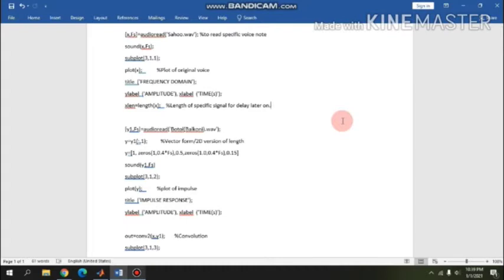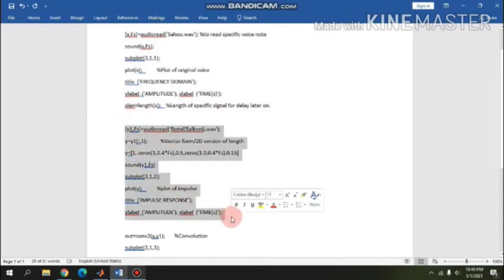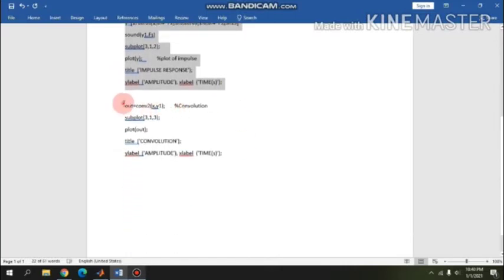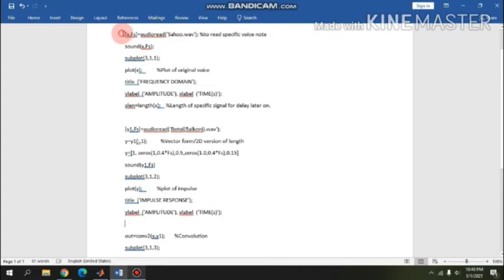Today I am going to present about assignment of convolution. As you can see here, this is the coding that I have written in Word. There are three parts in this coding: the first part is for the input, the voice note. The second part is for the impulse response, and the third part is for the convolution. I will simulate this coding in MATLAB part by part. Firstly, I will simulate the first part, which is for the input, in MATLAB.